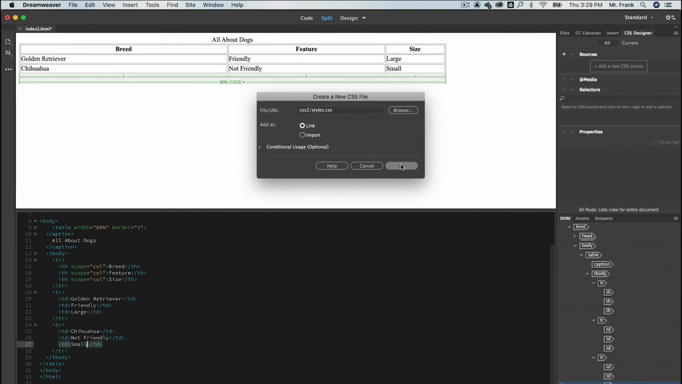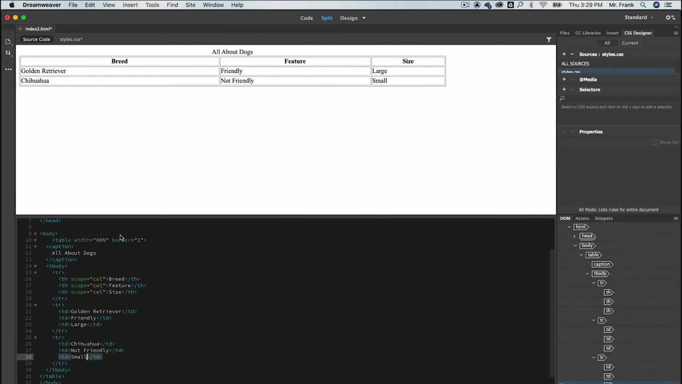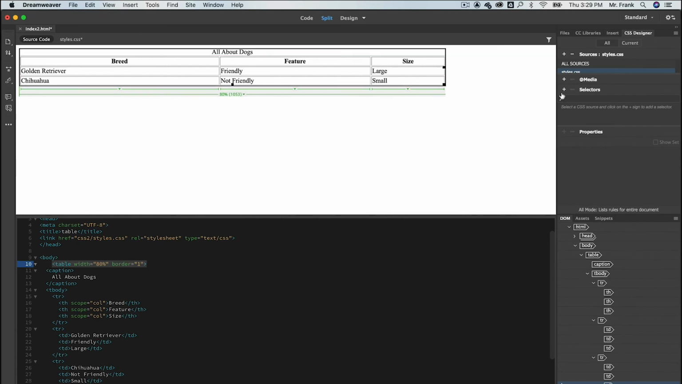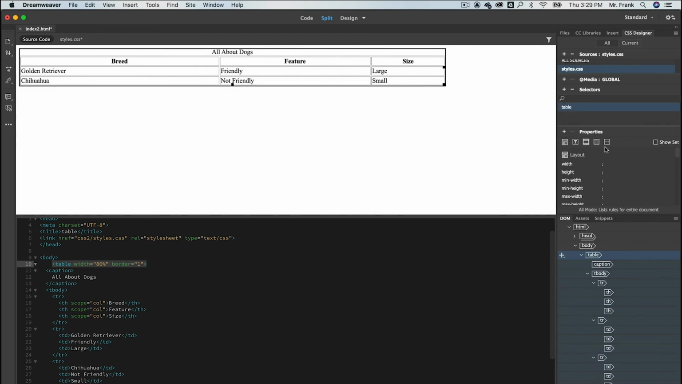We'll be able to see right here in our head that it added a link tag, which is very similar to the one we created before, except now it links to the CSS2 folder that we've created. So if I want to begin to add selectors, I'm going to click on something here, like my table, and click on the plus sign for selectors. Now Dreamweaver adds extra things that I don't need. Of course, it's a table that's inside of the body. I only need the table. I can press enter, and now it gives me choices of what properties to add.